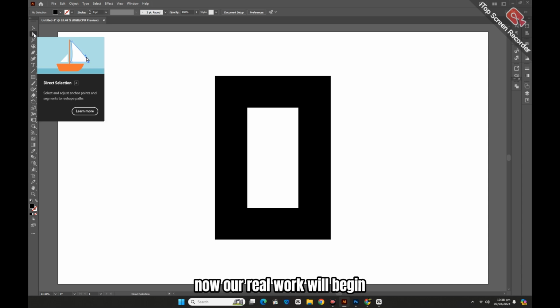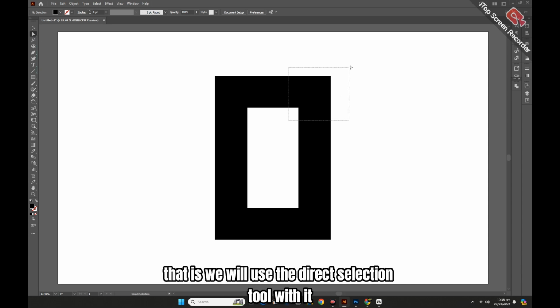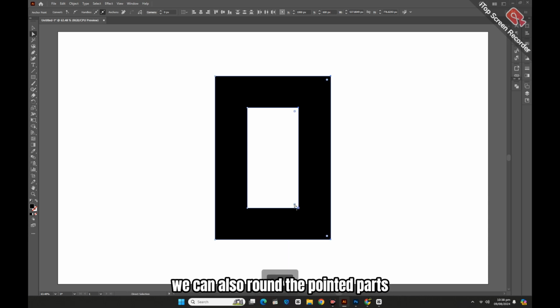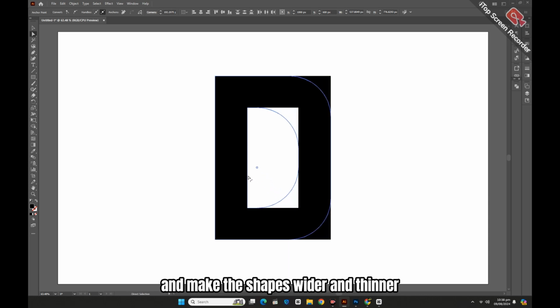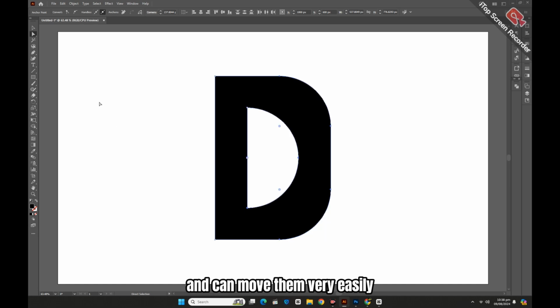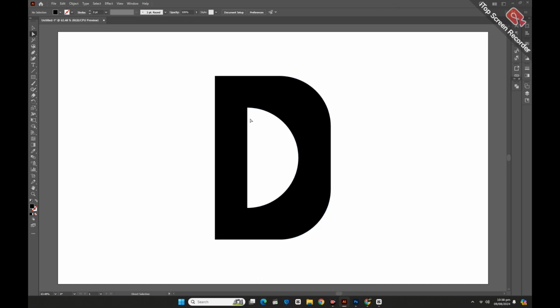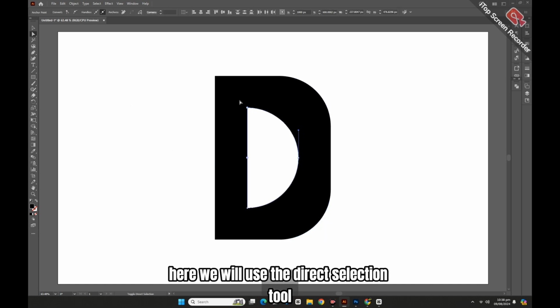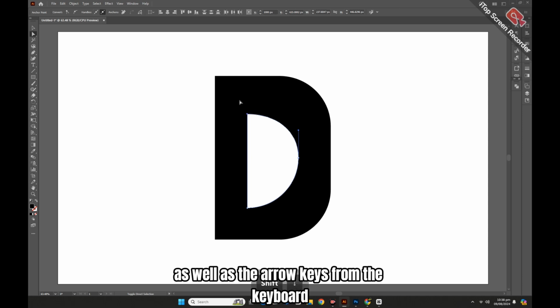Now our real work will begin. That is, we will use the Direct Selection tool. With it we can also round the pointed parts and make the shapes wider and thinner. And can move them very easily. Here we will use the Direct Selection tool as well as the arrow keys from the keyboard.